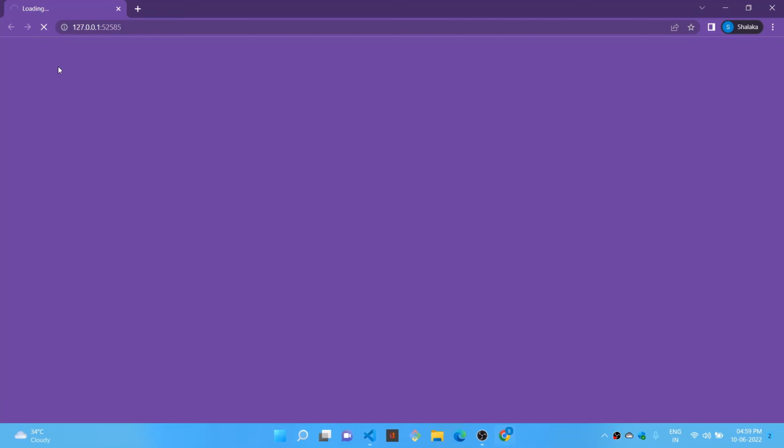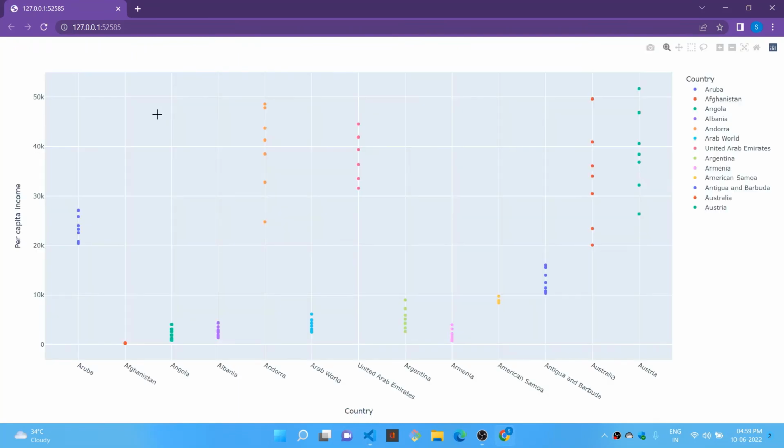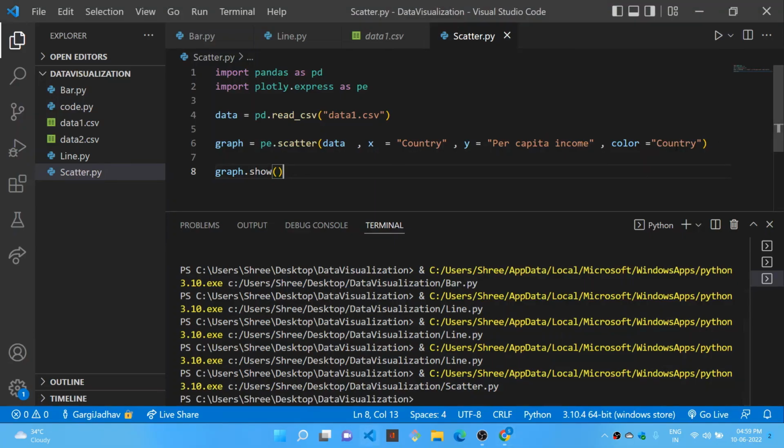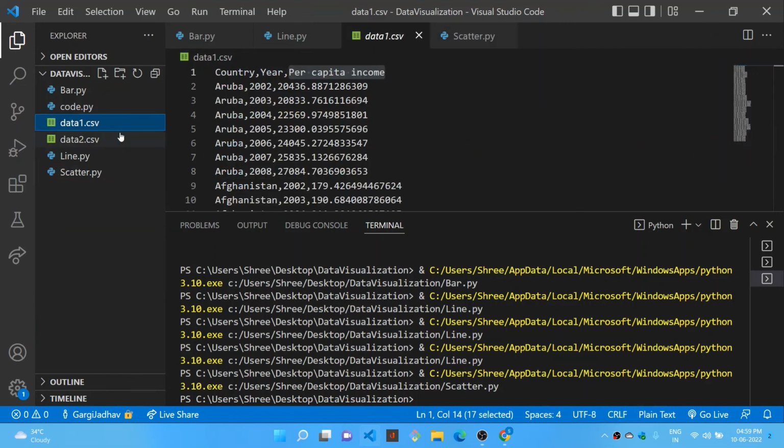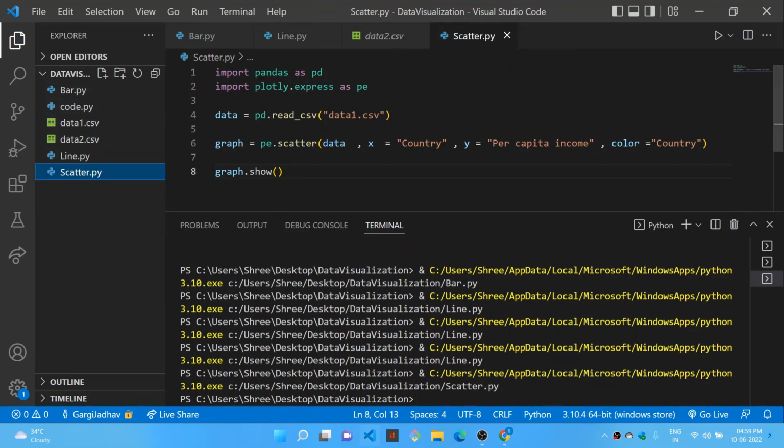Fine. So we will see the scatter graph over here. So this is the scatter graph, looking totally different, as you can see. So we have country and then per capita income over here. So we can also do the same thing, like let's use data2.csv and let's check how it will look.